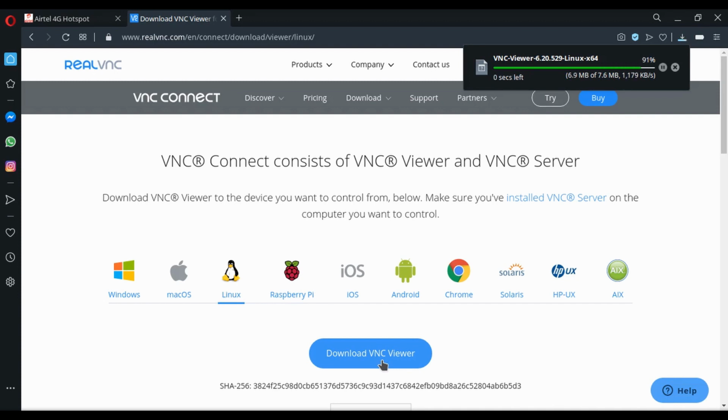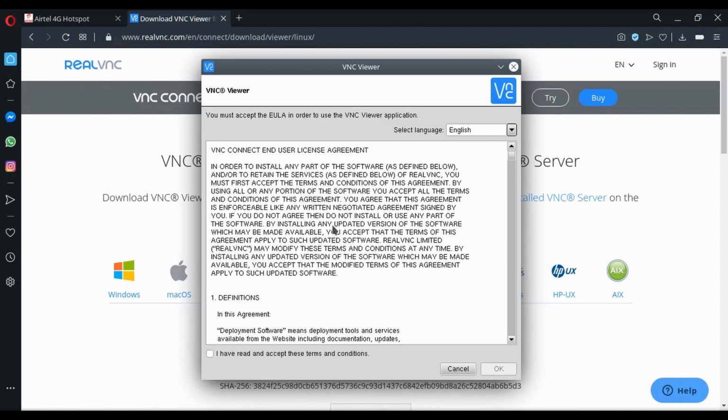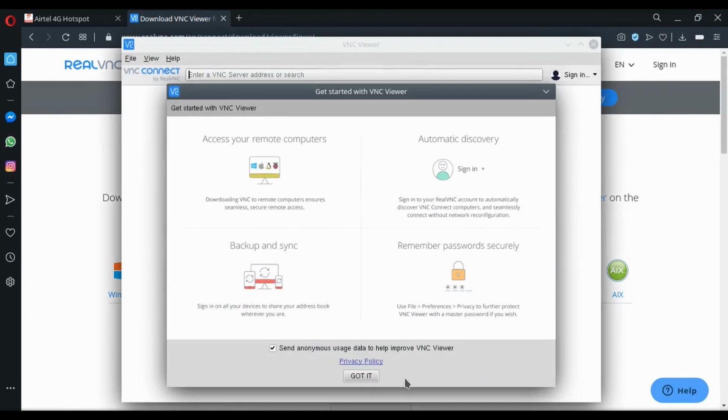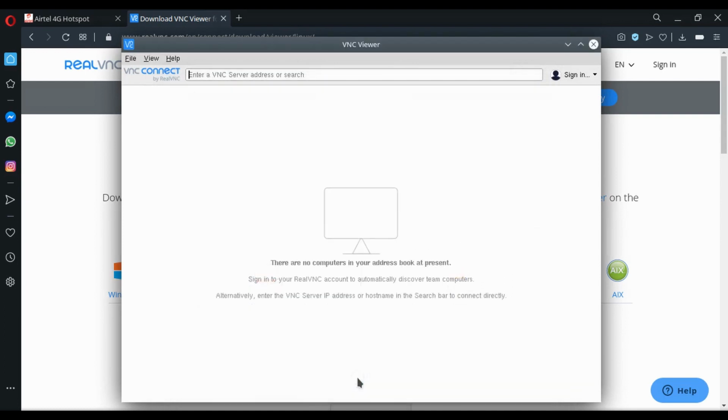Once the download is done, click on the downloaded file and it will ask for the installation. It is a pretty standard installation. I agree to use the software and click OK, and after that, got it. I don't want to send anonymous information, so I'll uncheck that and click got it.